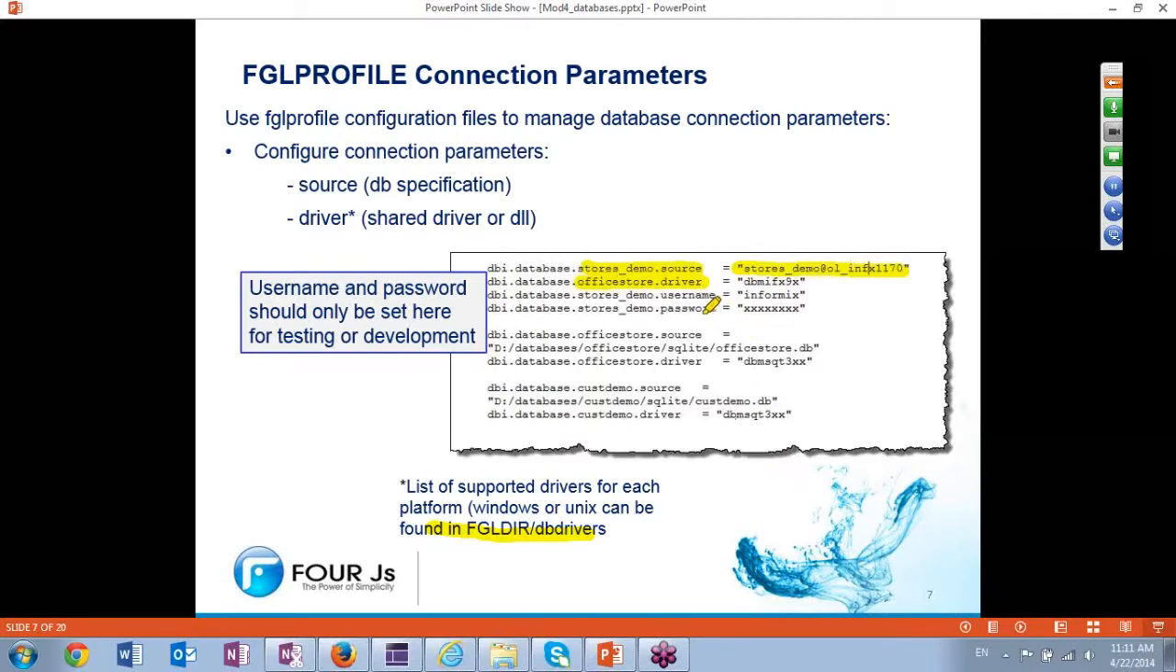Now notice in this example, we've also specified a username and password here. Typically you don't want to do that, so we've got a big caveat here that says the username and password should only be set for testing or development. That's because it's not encrypted, so it wouldn't be secure to put your password here. On the next page we'll talk about authentication methods and setting usernames and passwords. There's a lot of different options besides setting your password here in the FGL profile file. It's not a good practice to do that. So that's just an example for testing.